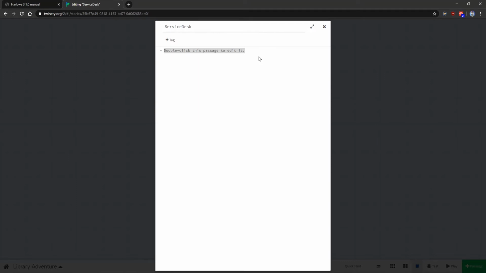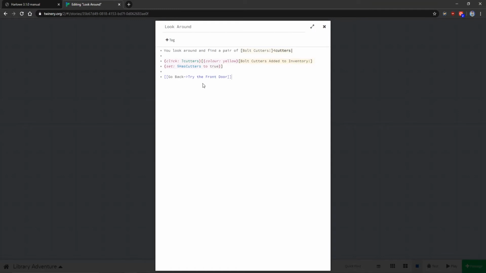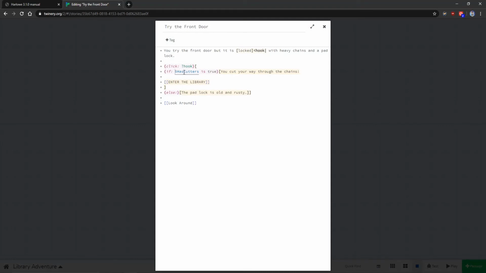So we've used a global variable before. A global variable is defined by the dollar sign. And global variables can be used anywhere. So I'm just going to write that down. Can be used anywhere. Just like how when we used our look around, we set it to true in here, and then we checked it in this passage. If the has cutter is true, do this. If not, then don't do that.